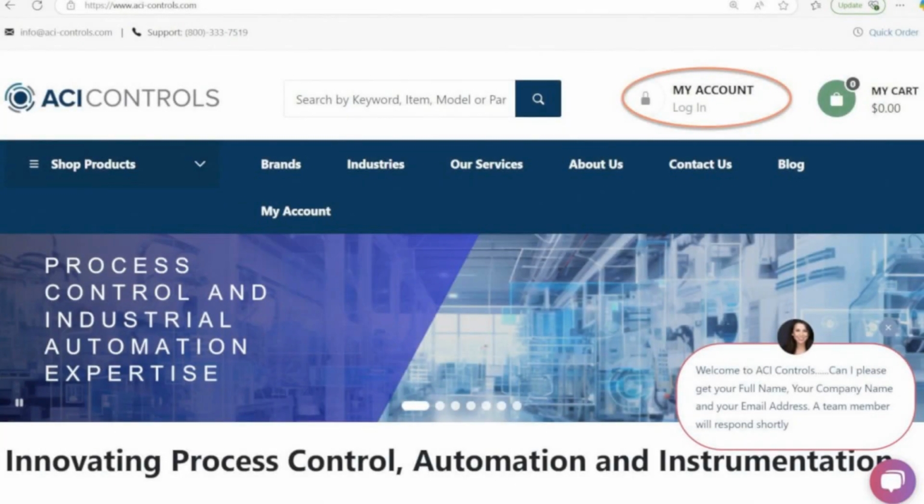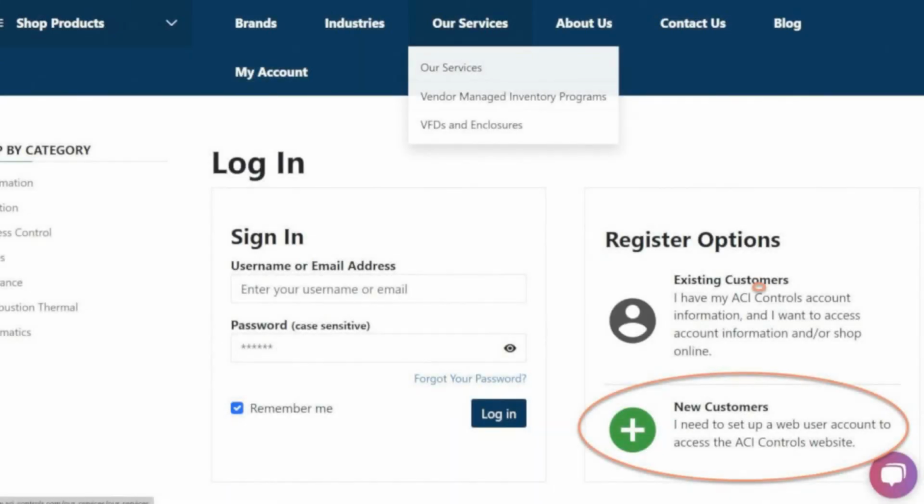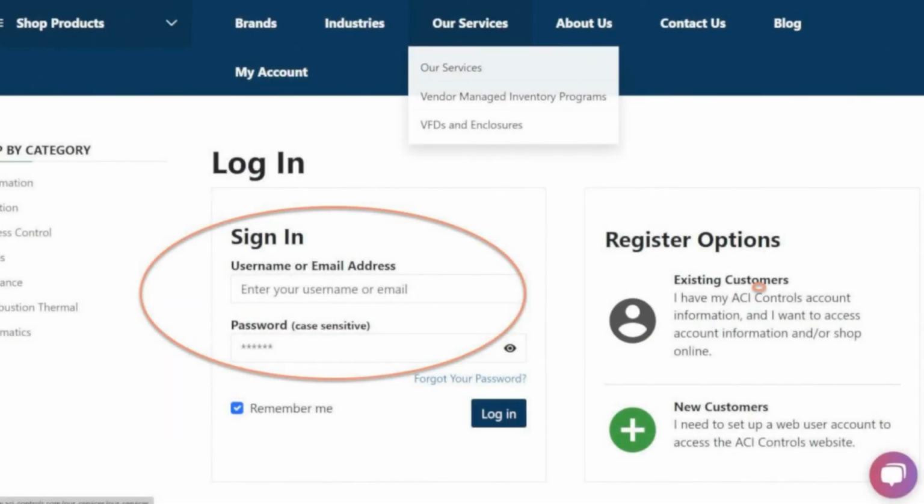To log into the WebStore, go to the ACI website at aci-controls.com. At the top of the page, click on Login under My Account. If you are a new customer and do not have login credentials, click on the green plus sign and follow the instructions. If you already have login credentials, enter your unique company personal email address and your password, and then click Login. Note that a company can have as many individual users for the WebStore as they need.